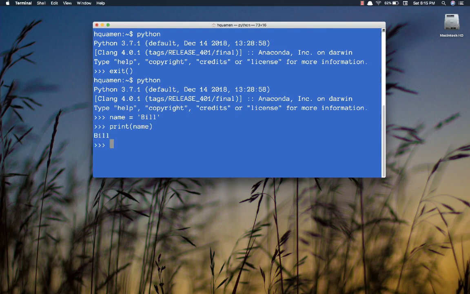I can say print name, and I will see that the response or the answer is Bill. What I can do here in the interpretive window, in the interpretive shell, is I can just ask Python, hey, what's in name? What is that thing? Then you'll notice that I get a string value, right? And now it has quotation marks on it. That string is Bill.